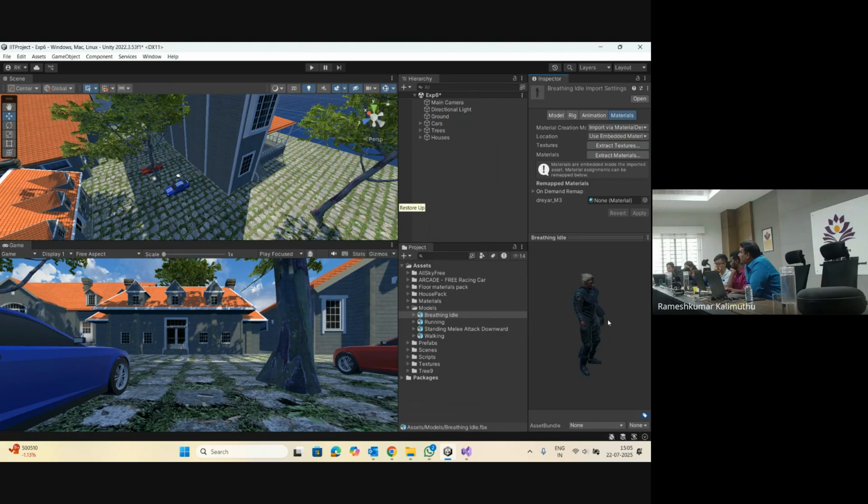Done. So you don't need to repeat the same process for other files. You just select the other files, and the texture file will be automatically applied. Yes, for running, for attack, for walking, and idle. Have you guys unwrapped this?